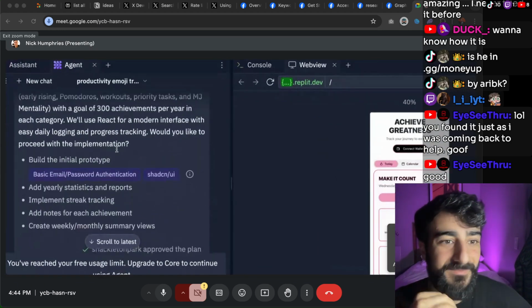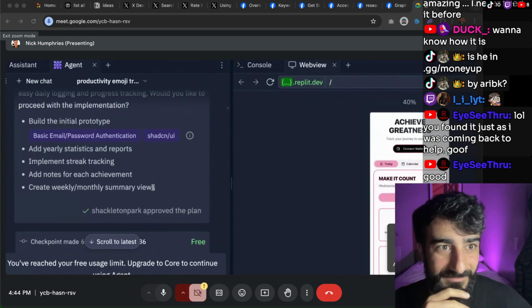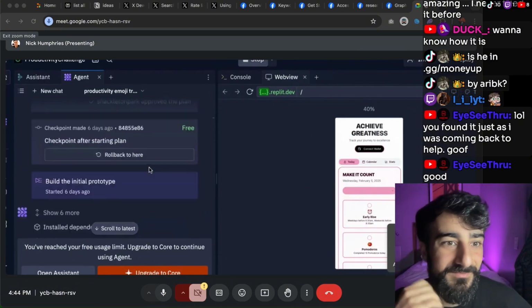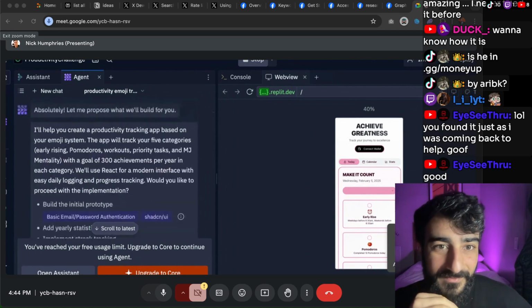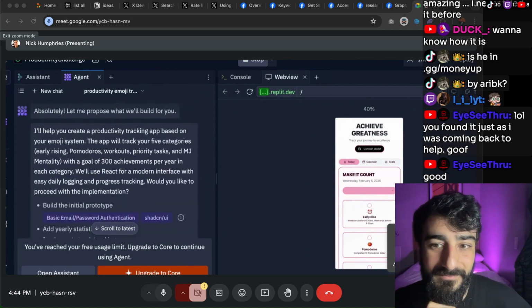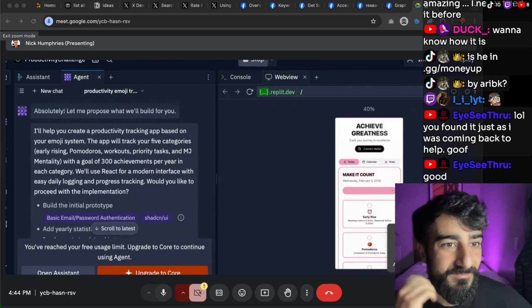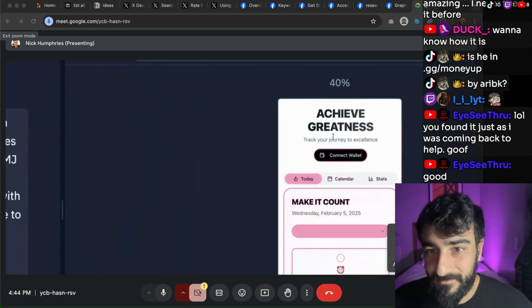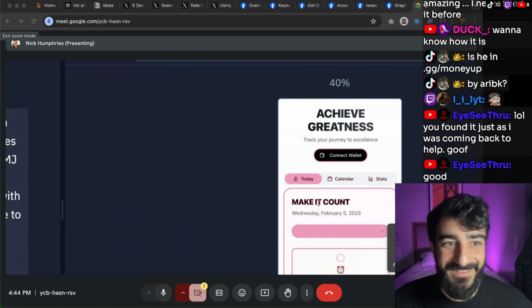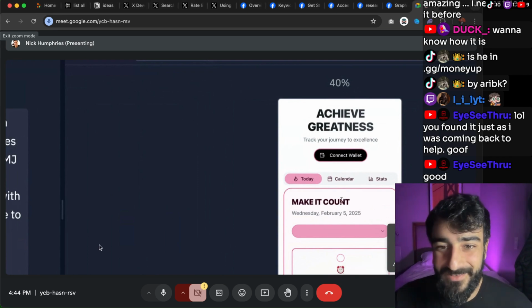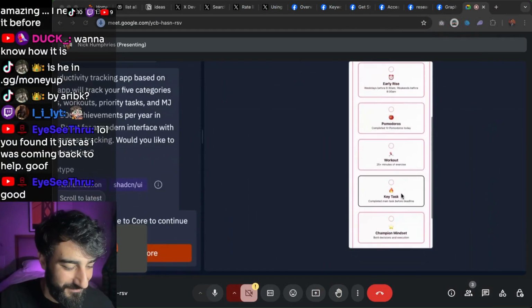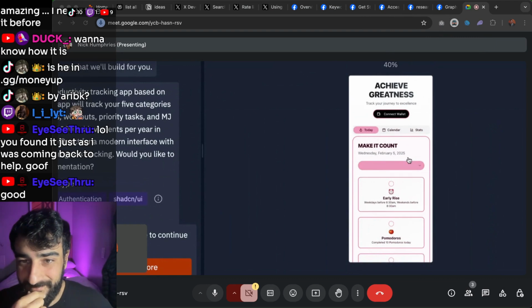It built the initial prototype. It added all this stuff, man. The initial prototype was basic. Also, maybe a good hack for the UI: I said, for the UI, make it like Duolingo, and make the branding and the language like Nike. So you can already see it says achieve greatness, track your journey to excellence, make it count. This is all Nike copy. Yeah, Nike copy, exactly. And the UI is not amazing, but does it look like Duolingo?